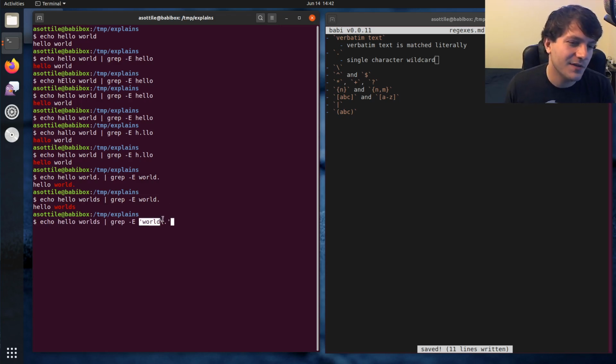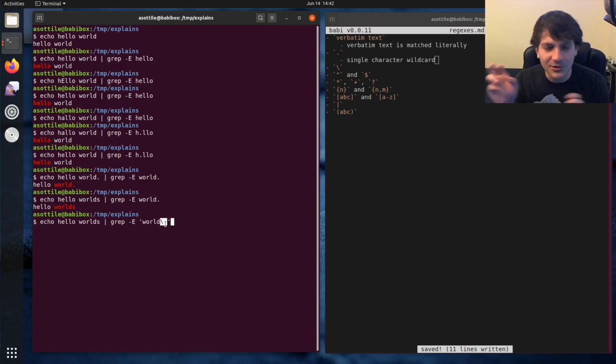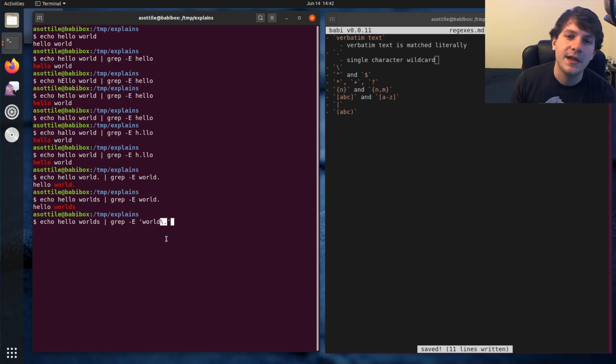Now, I'm just quoting this argument here to avoid interfering with my terminal. If you were working in your programming language of choice, you probably wouldn't need to do any special quoting here. But you'll see that I'm escaping this dot character. I'm using a backslash before the dot. This turns it into a single character that's just a literal period. So it's no longer the single character wildcard, but it is a literal period.